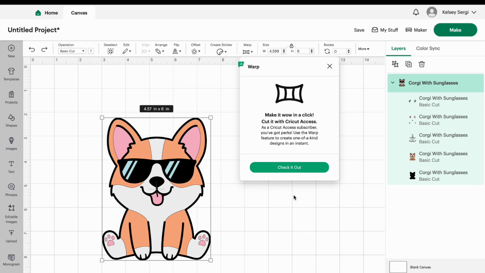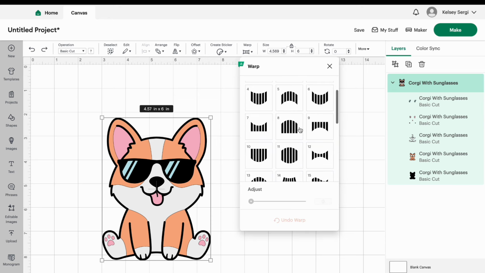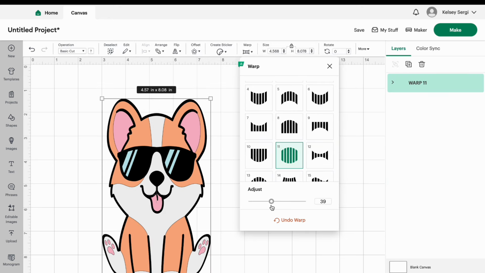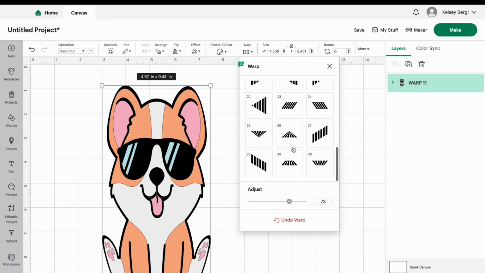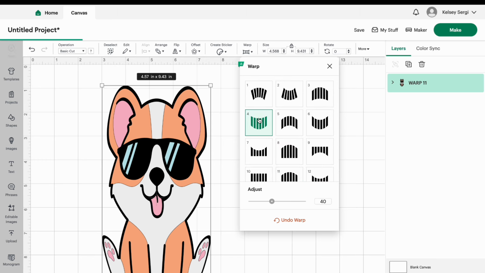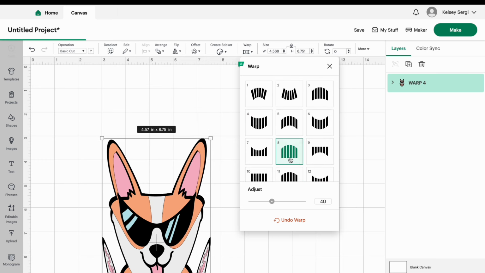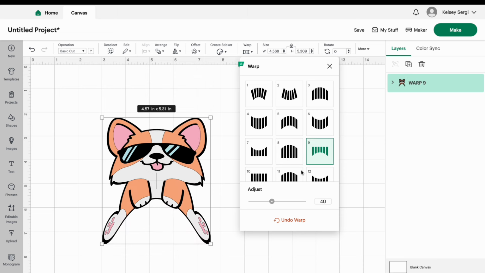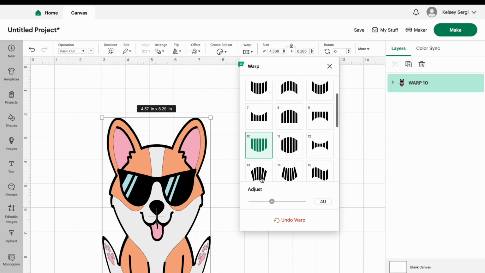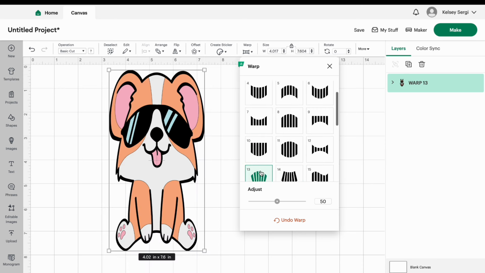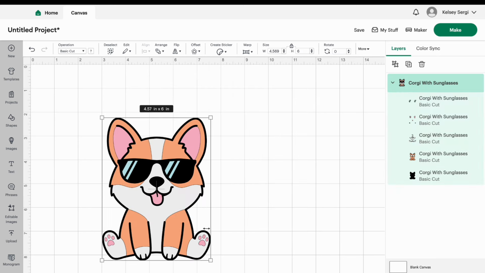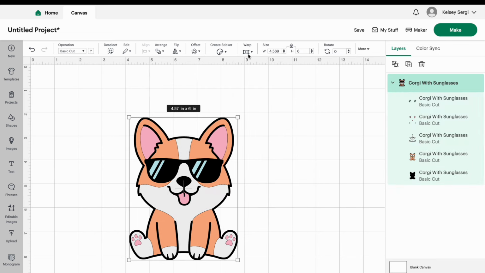Now, warp, again, is Cricut Access only, and you can warp your images. You can't do individual things, but you can warp all your stuff. This is mostly used for text, but it is funny to see on the corgi, so I'm just going to keep doing it. Now, I could just do undo warp, and there it's back to normal. So those are all preset things here in warp.